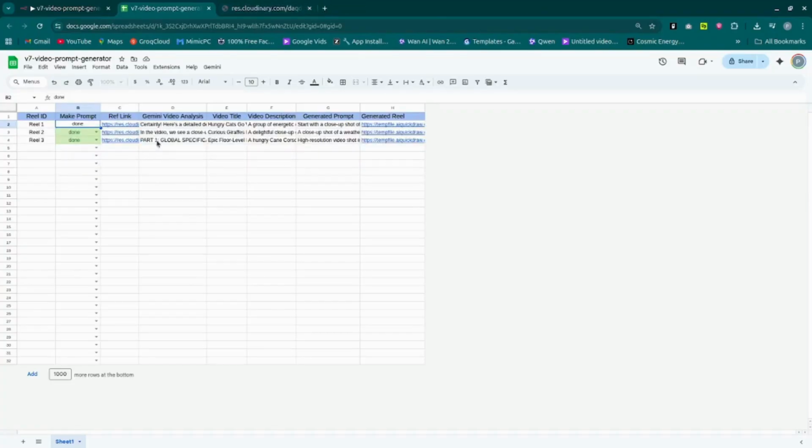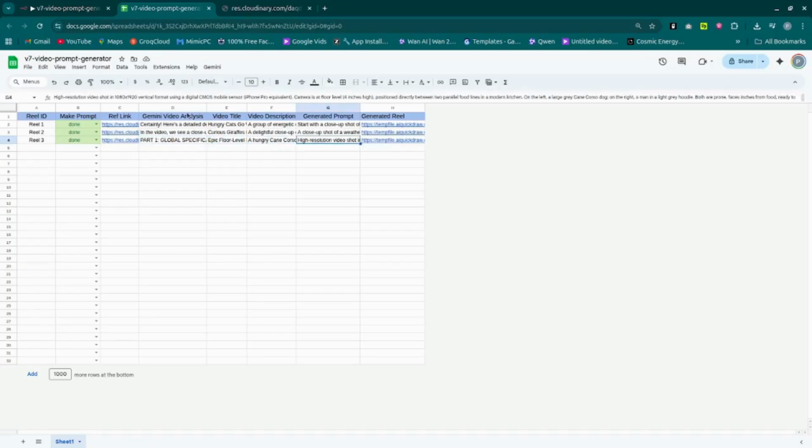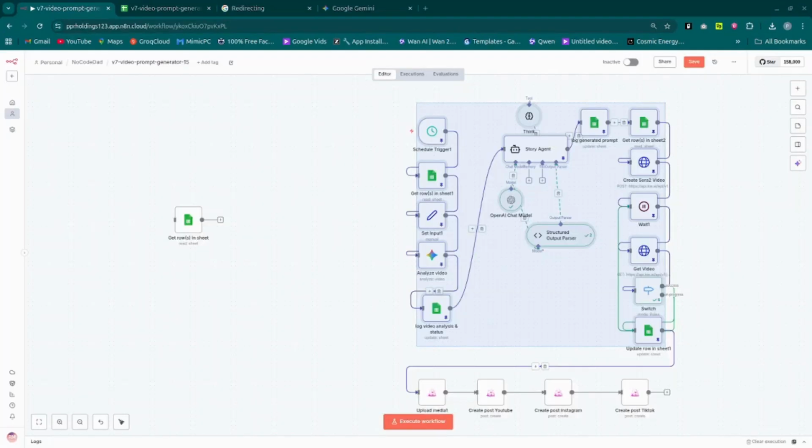Then once the workflow's run through, you'll get your prompt from Gemini. You get your video title, your description, and it'll generate the prompt, and you get the prompt like so, and then you get the final video back. Okay, I've already set this off once, so I'll just go through the triggers. I've pinned it so I don't have to spend any more credits while showing you how this works.